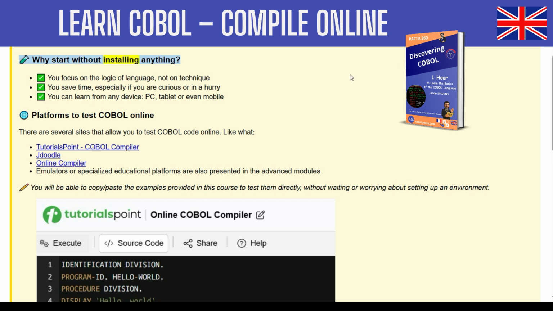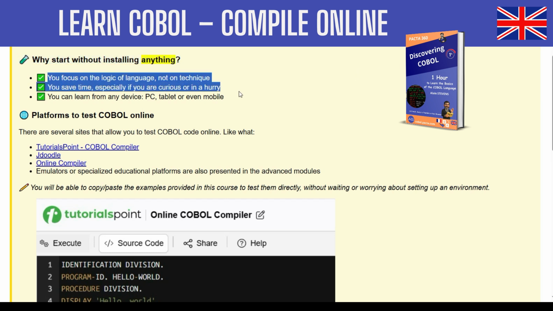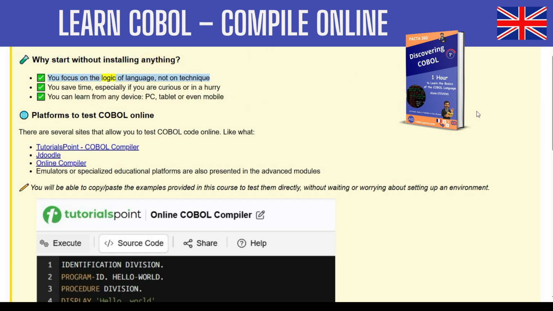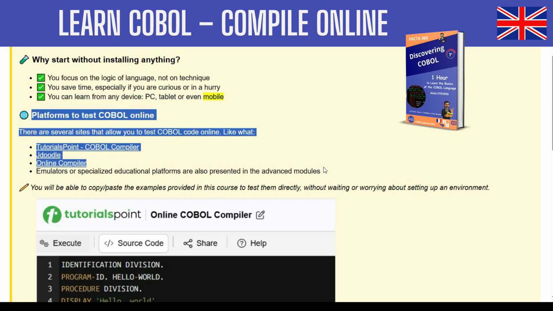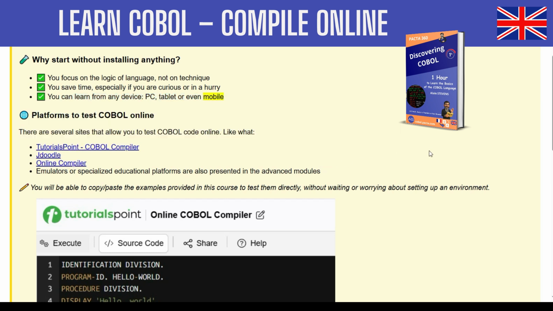Why start without installing anything? You focus on the logic of the language, not on technique. You save time, especially if you are curious or in a hurry. You can learn from any device: PC, tablet, or even mobile. You will be able to copy and paste the examples provided in this course to test them directly.